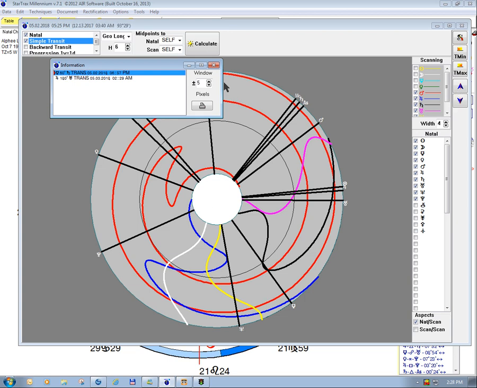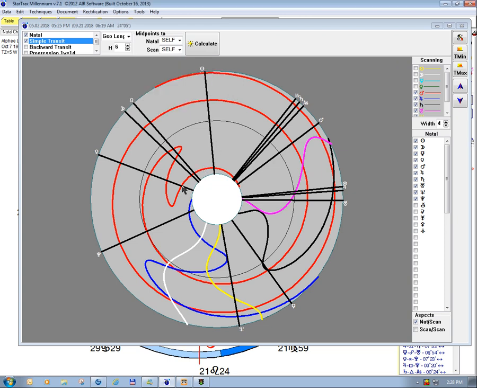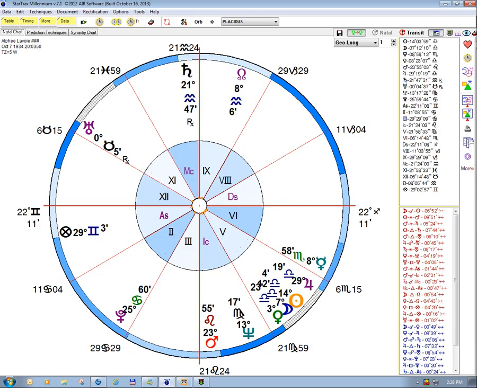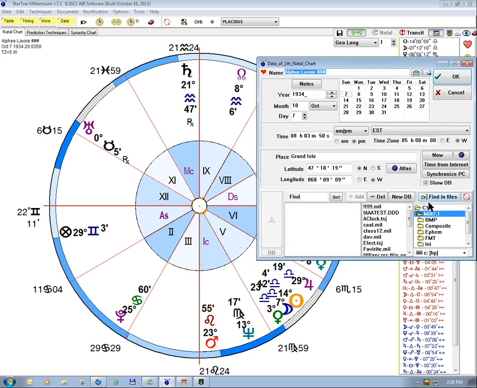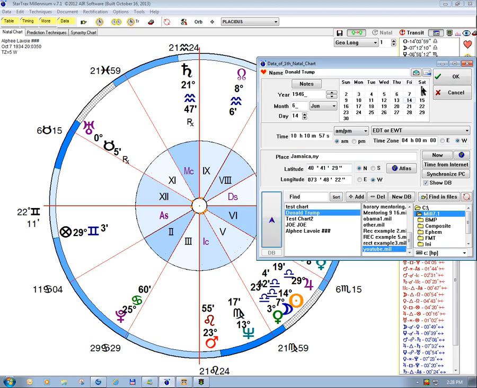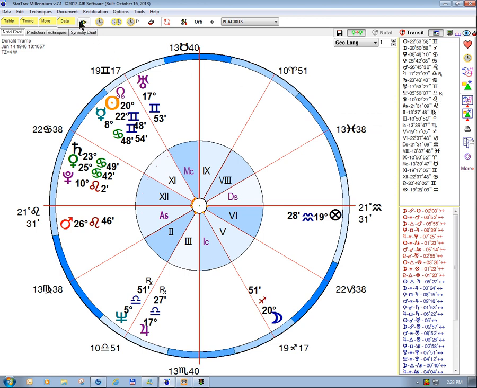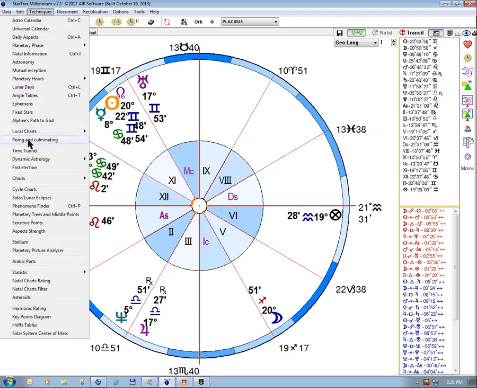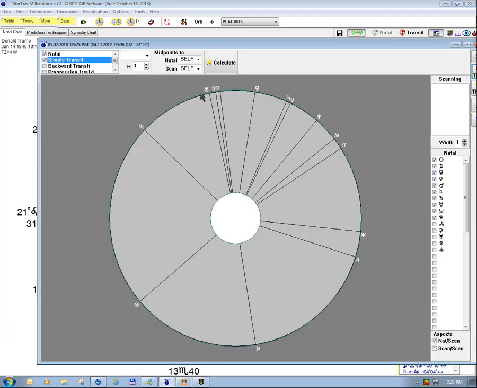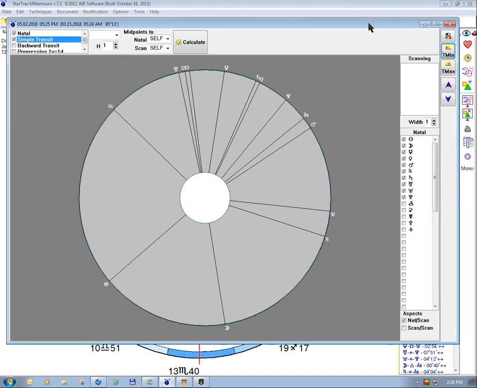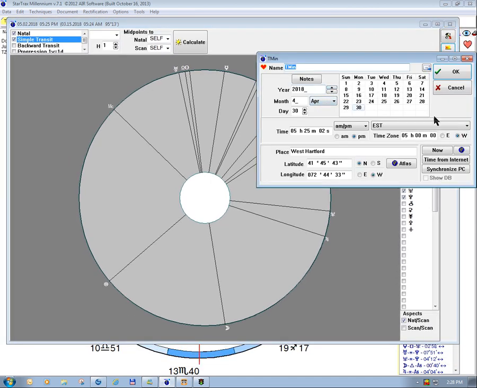So as you can see, I see things, and I would never see that otherwise. So this is the beautiful thing about this part here. Now let's change this here. Let's go here, and let's pick our favorite guy, Donald Trump. All right, and then I can go into here, Techniques, TimeTunnel. Right here, TimeTunnel. Okay, bring it up here, and I'll set it up for now.